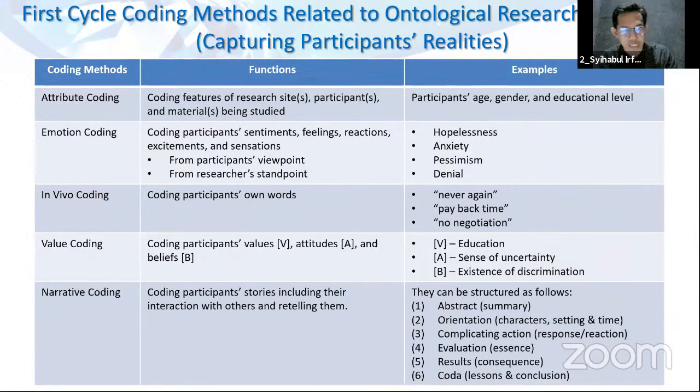And narrative coding tries to code participants' stories, including their interaction with others and retelling them. They can be structured as follows: abstract, summary; orientation, characters, setting, and time; complicating action; response, reaction, evaluation, essence; and results, consequence; and coda, lessons, and conclusion. This is a type of narrative coding.